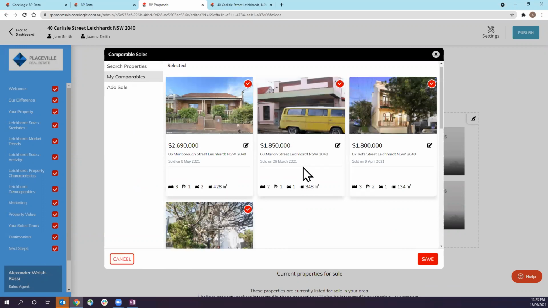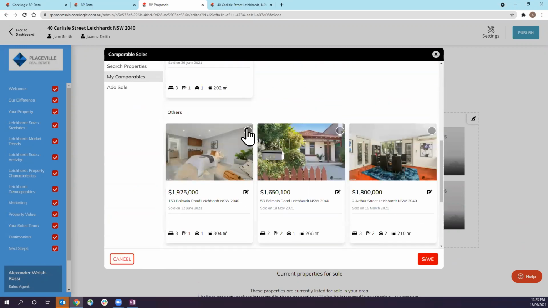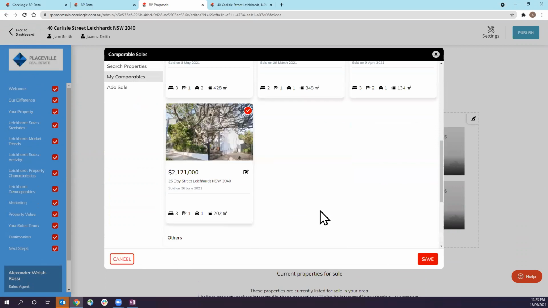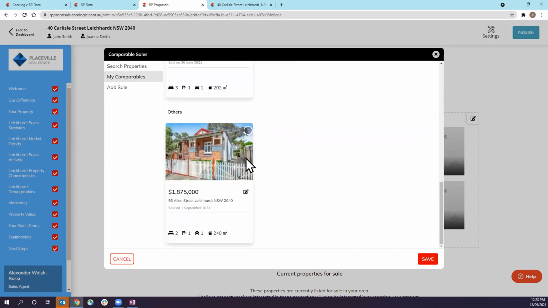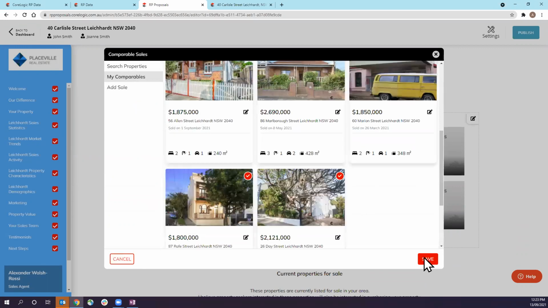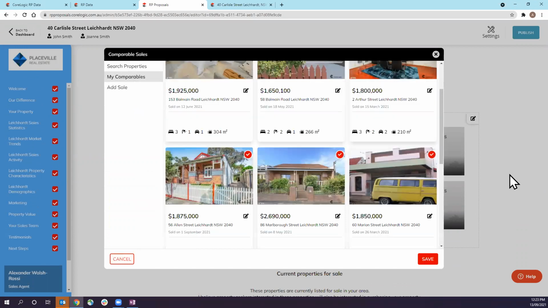Go to my comparables, make sure you've got them all selected. So I believe these ones were from the suburb search. Got half from the suburb search and half from the radius search. There they all are there. Hit save. And now they're in my report.